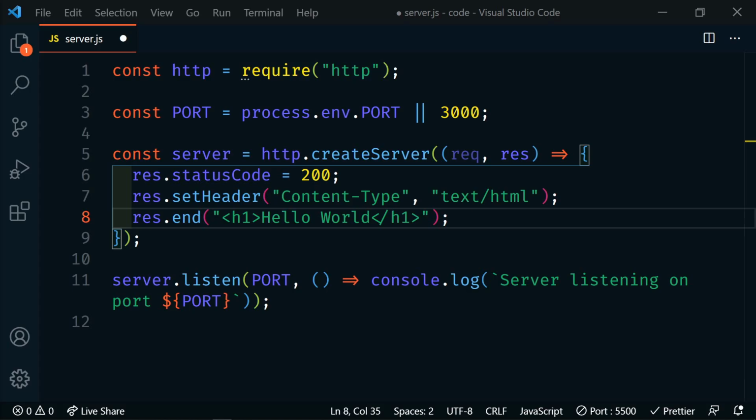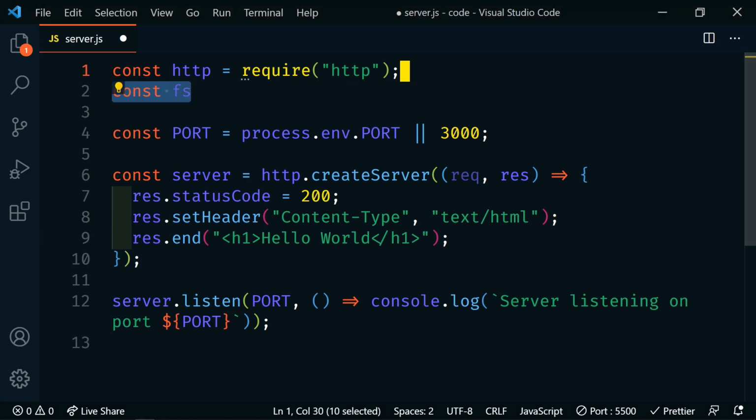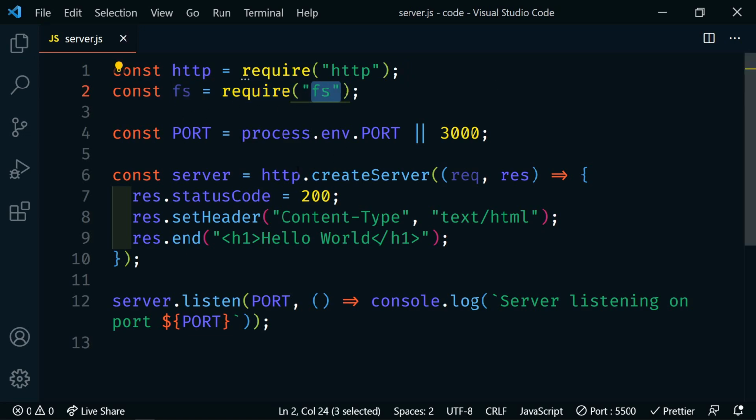All right, so now we're going to put everything that we've learned all together. We're going to send an HTML file. So we need to access that file. In order to do that, we need to import the file system module. We'll create a const of fs, and that's going to equal require('fs'). And then everything else is going to be very similar.